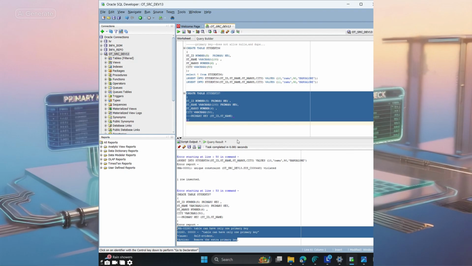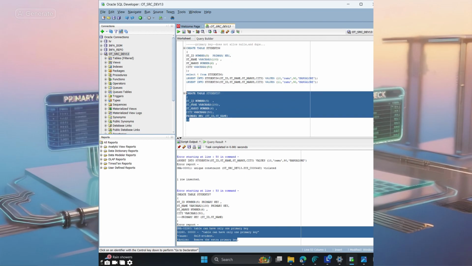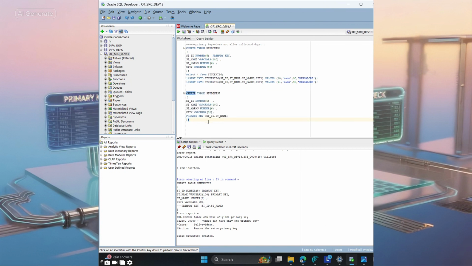For suppose, comment this. If you give primary key to this and also this, and execute now, it won't work. Why won't it work? See what it is telling: a table can have only one primary key. It suggests removing the extra primary key. If you remove this and execute now, it will work, right?